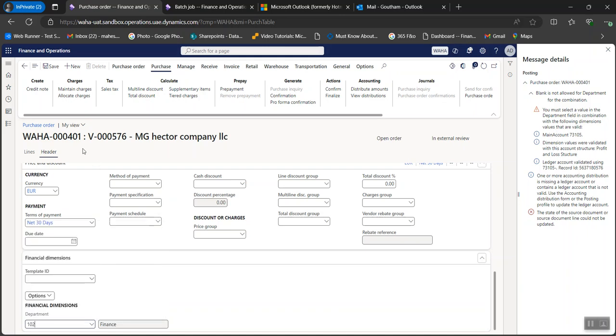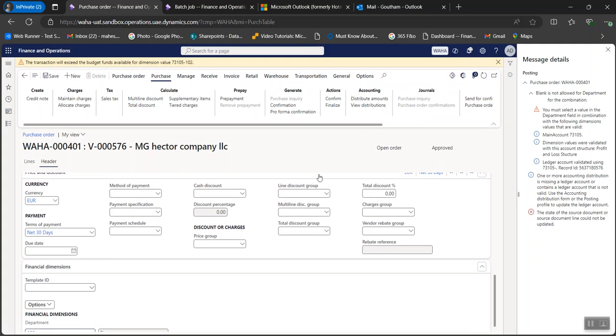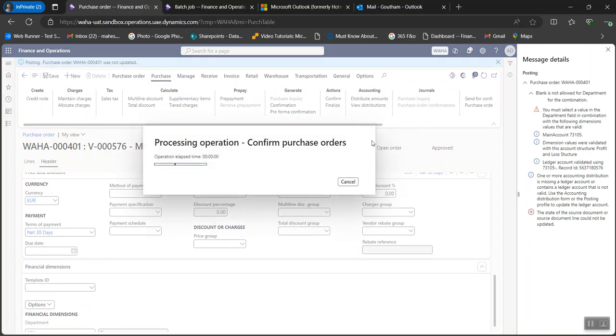In the header level I'm updating the department field, and it asks me to update the same thing at the line level. If I mark this toggle as yes and click OK, what will happen is that since I have updated it at the header level, the line level has also been updated. Now if I do the confirm action, the purchase order will be confirmed.